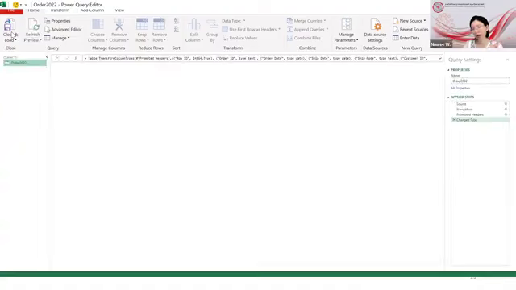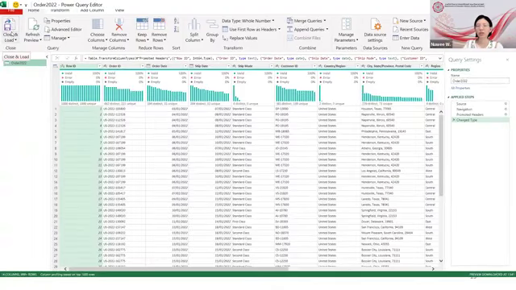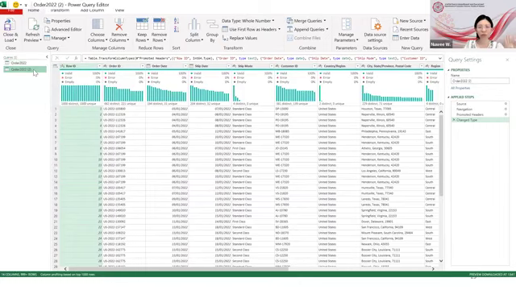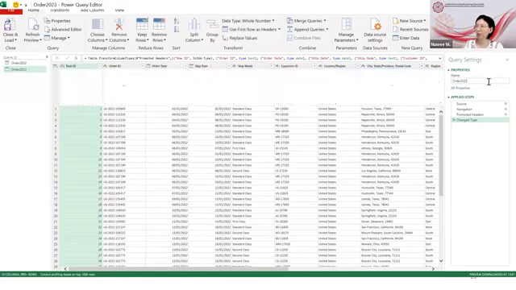Okay, and then it comes back to Power Query. So we need to duplicate it. Let's right click and then choose duplicate. Once you choose duplicate, you change the name first so it will not get mixed up. Change the name to 2023.